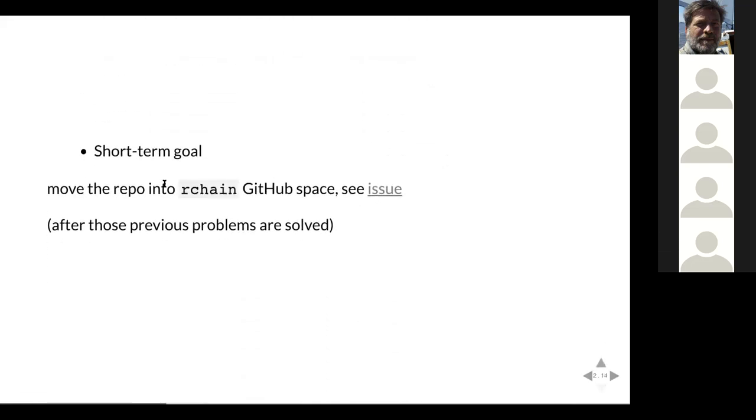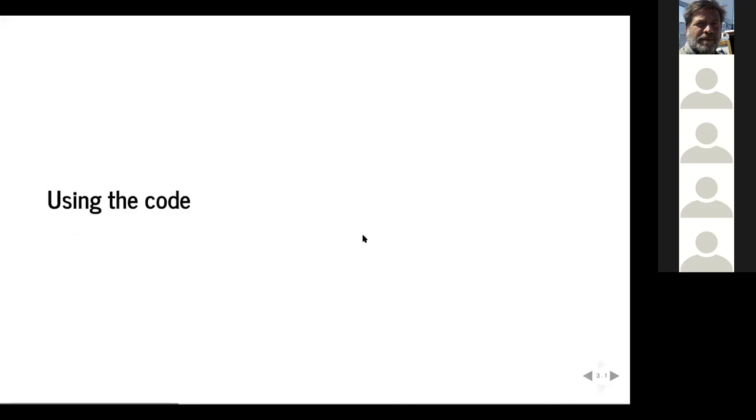So the short-term goal is that when we complete these parts that I just told about, we will try to move this repo that we have into the rchain GitHub space. We have an issue where we will ask people to create the repo and see what the procedure is there. Okay, so let's try to use some code.